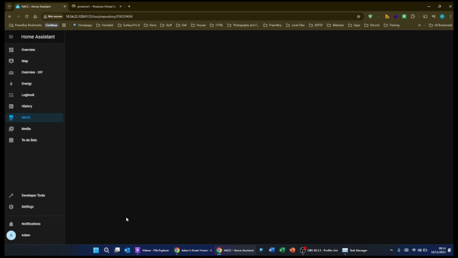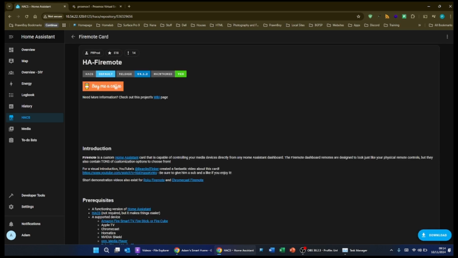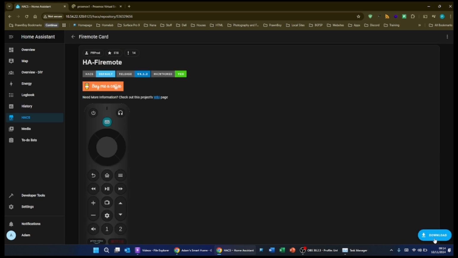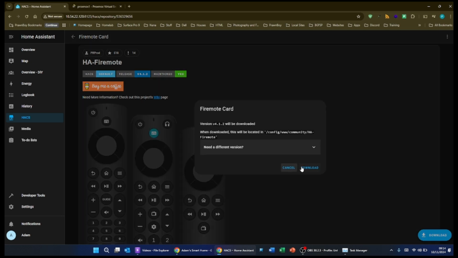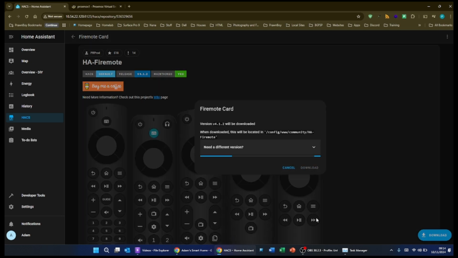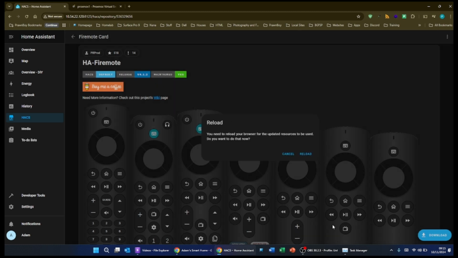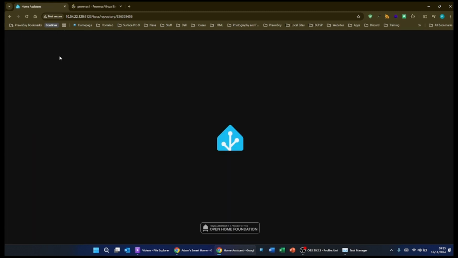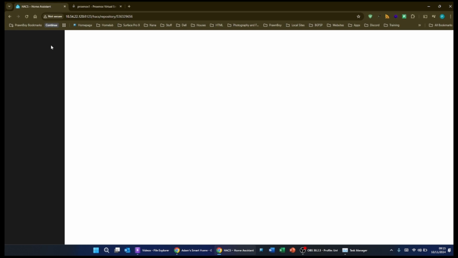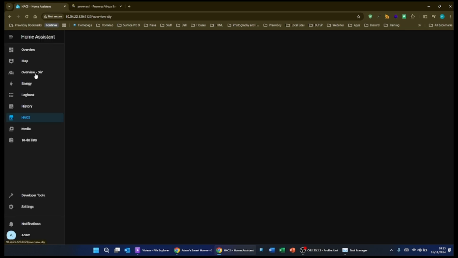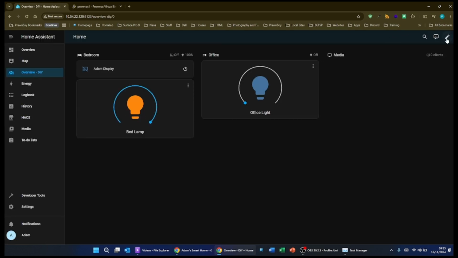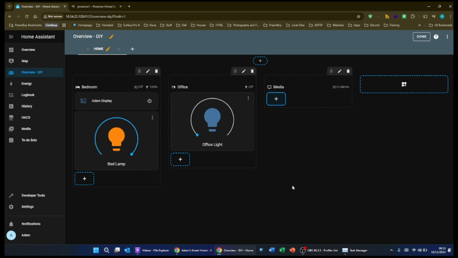Okay, so when this loads up, we can then go ahead and install it. And once it's installed, we'll be able to reload the browser cache or whatever the case may be, and then we can change it, we can set it up to our liking. So we're going to go download and click reload. We're going to go to overview DIY. Going to go to edit, going to add.